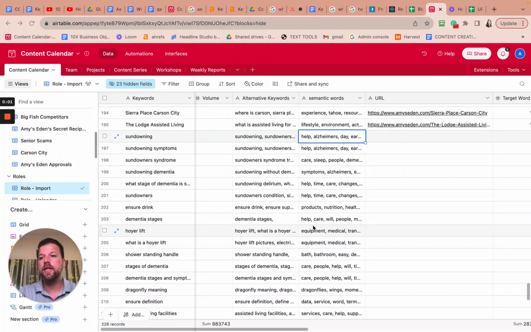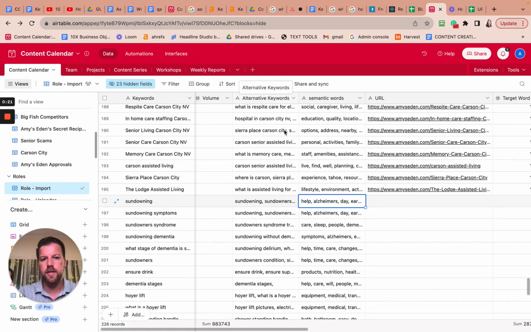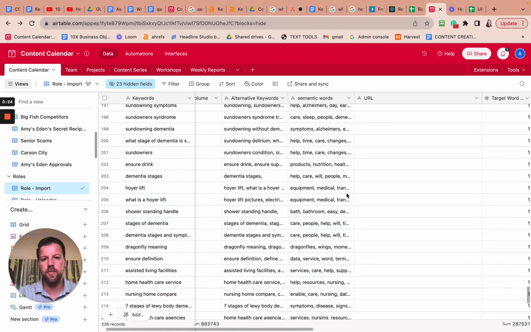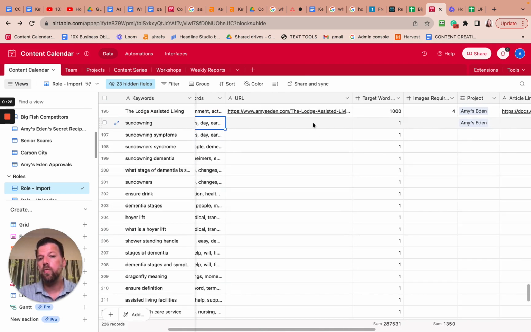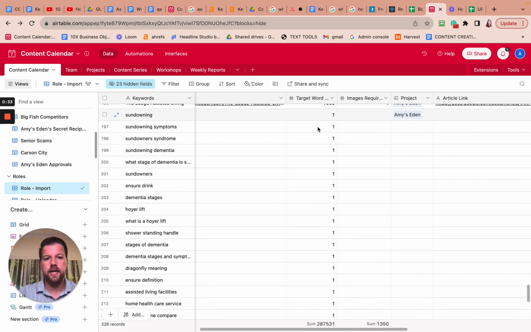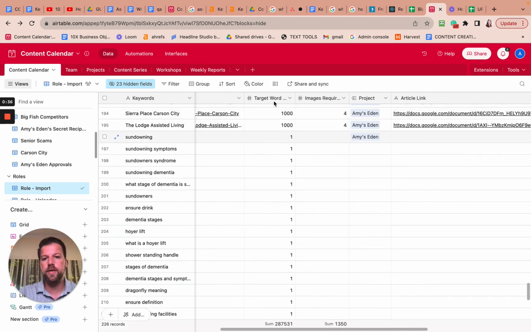Okay, so we are filling in the data that's needed in order to put into a content outline. And this is our content series. We're using Airtable, and we have the main keyword like we said over here, and we have the alternative keywords, and then we have the semantic keywords. The rest of this information we need to fill out because we need to know what the URL link is going to be, where this article is going to go. And we're going to want to know the target number of words.